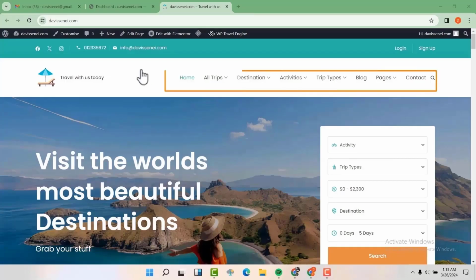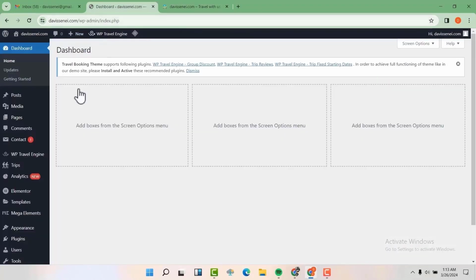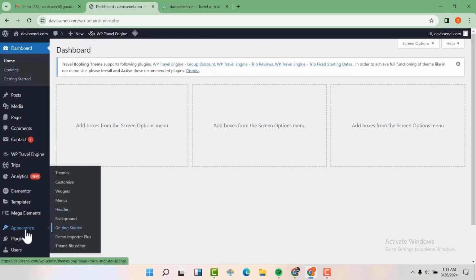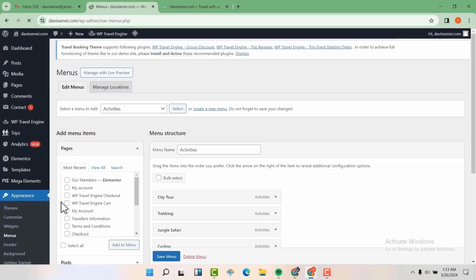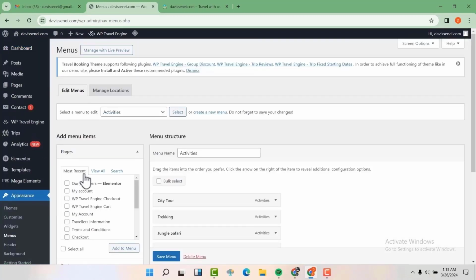Now to edit this primary menu, we're going to our dashboard, then go to Appearance, then head on to Menus, click on Menus, and here you can see all the menus that you have. So you have this menu, destination, primary menu. You can name them the way you want. So you're going to go to the primary menu, then select it.